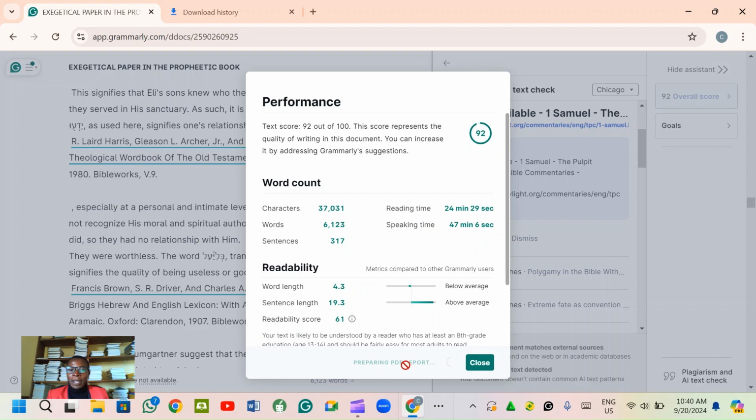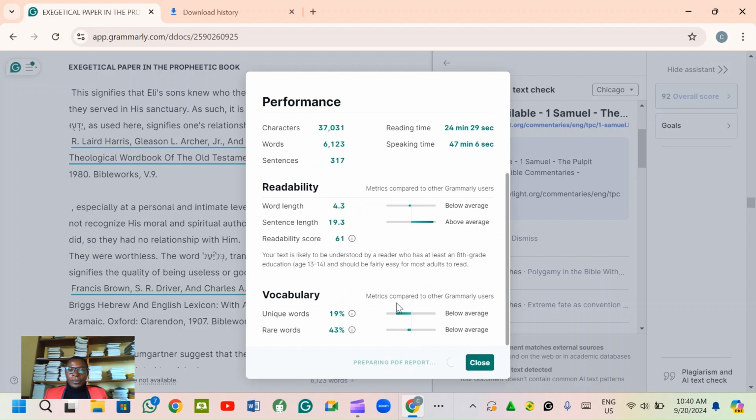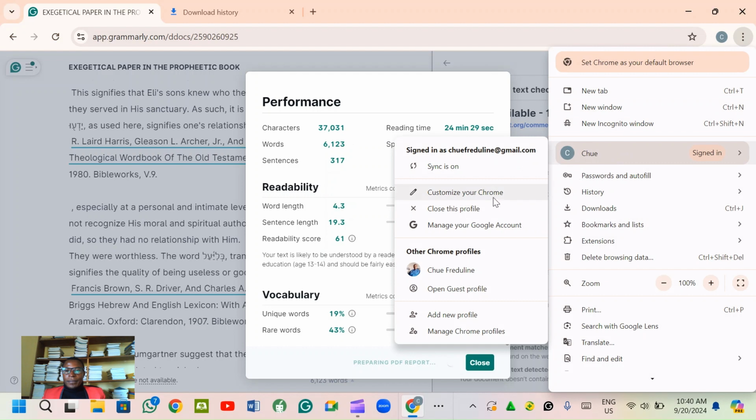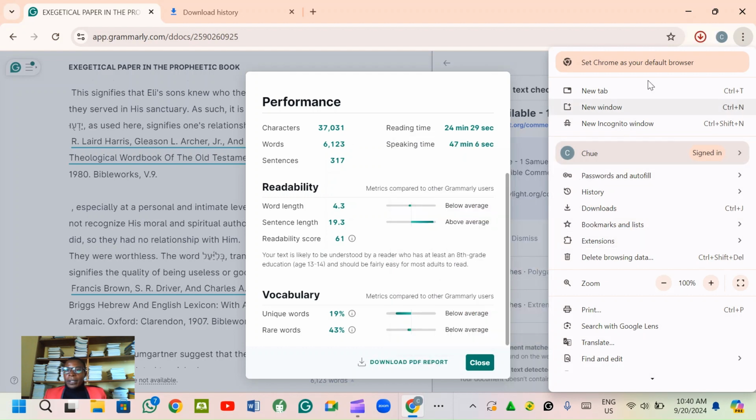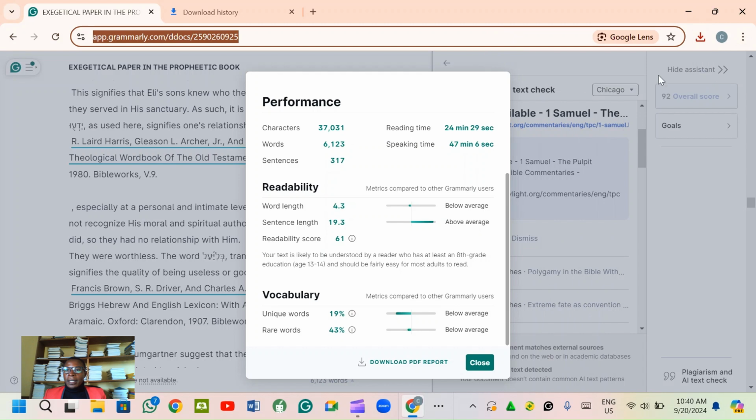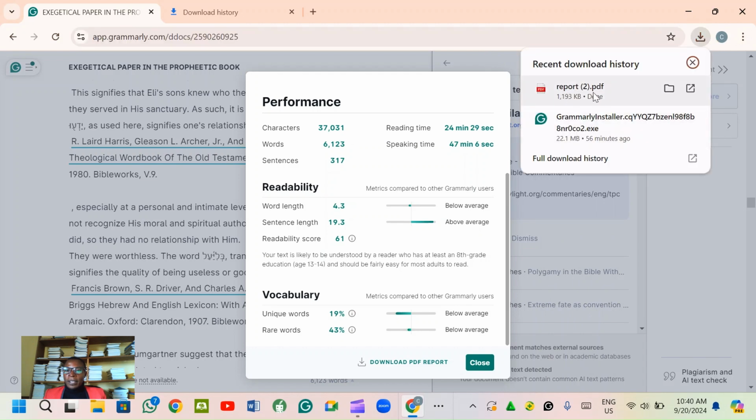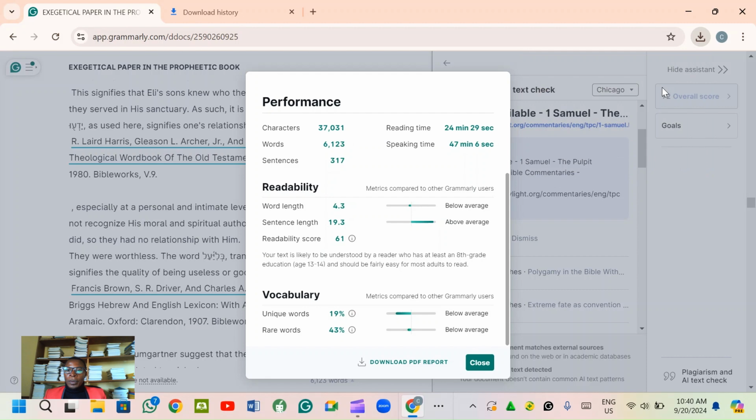My network has to be strong in order for me to have it presented to me fast. The report is somehow taking some time. Yes, my report has been downloaded. You can see I've been informed this is my report. So I click on open the report.